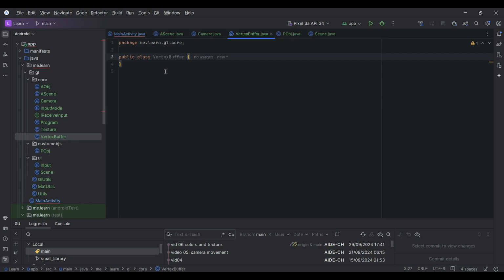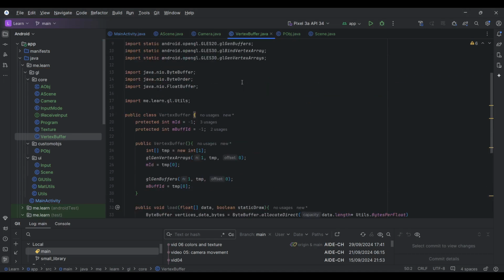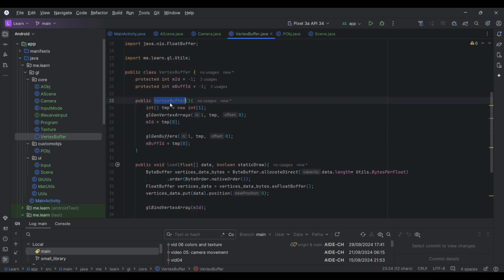Let us take care now of the VertexBuffer class. The VertexBuffer class will represent our OpenGL VertexBuffer. As you can see, it will contain an ID of the vertex array object and an ID of the buffer. On the creation of this class, we generate the ID of the vertex array, and then also the ID of the buffer.